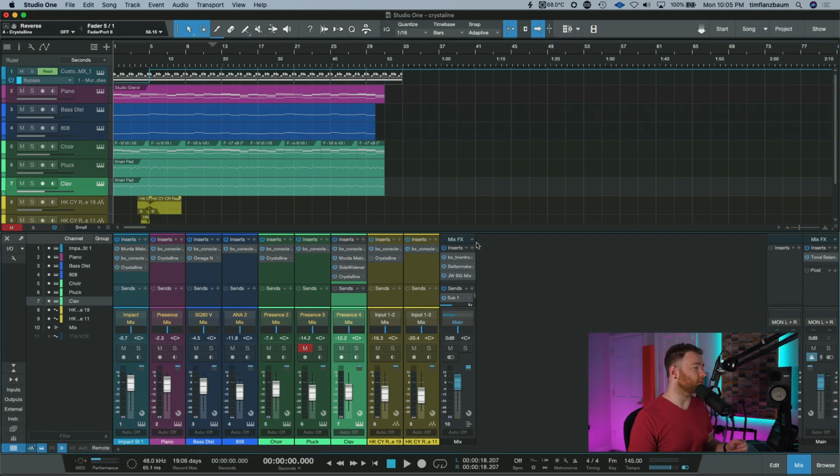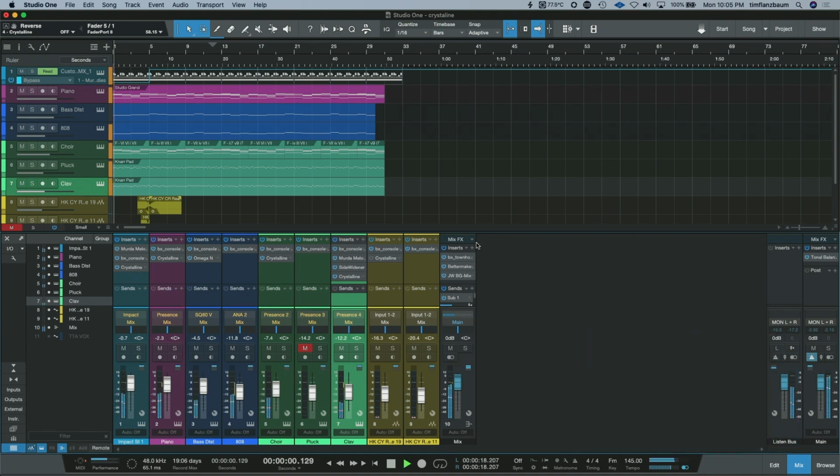And here it is with Crystalline on our drums, piano. We do have a choir in here. I have it on there as well, even though I didn't go over the settings, and our clav. Now let's listen.